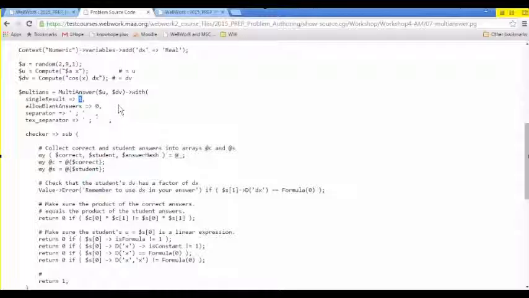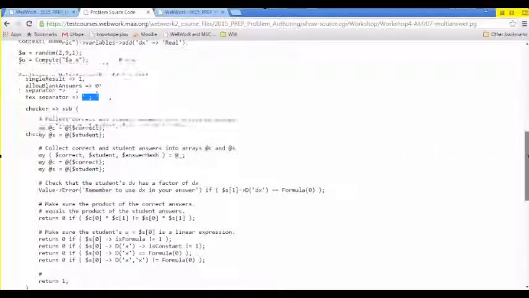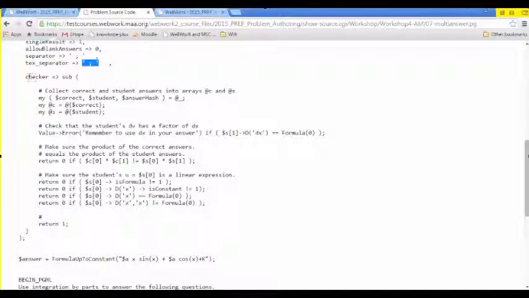Do you want it to be on a single line or on separate lines in the feedback that gets displayed to students? Do you want to allow blank answers? No. A semicolon is a good separator, and in the tech output, we'll specify the semicolon as a separator for the two components. And then we need to specify a custom answer checker.